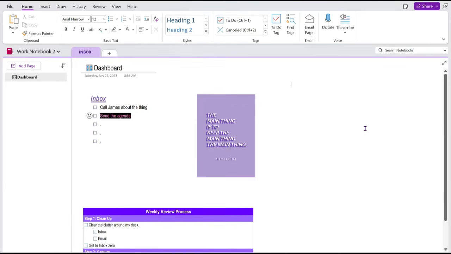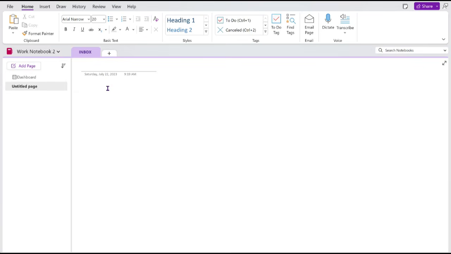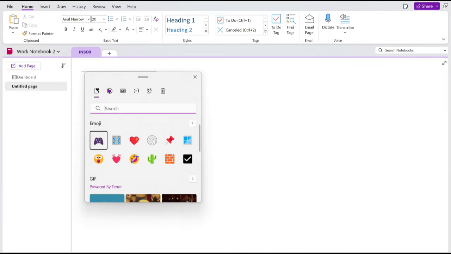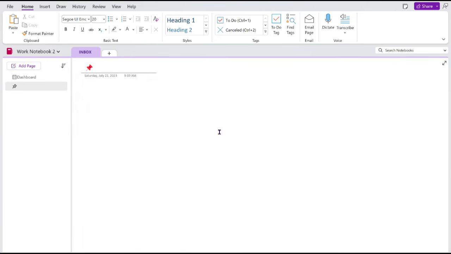All right, the next thing I want to show you is how to make a template for a page that you're going to use over and over again. So I'm going to add a page, and this is a new blank page. One of the pages I use over and over again is my weekly plan. So the first thing I'm going to do is give this page a title. And I'm going to start with an icon. I like to use my little pin because it's my weekly plan, so I like to keep it pinned to the top. This is something I spend a lot of time on, so I'm going to call this weekly plan.